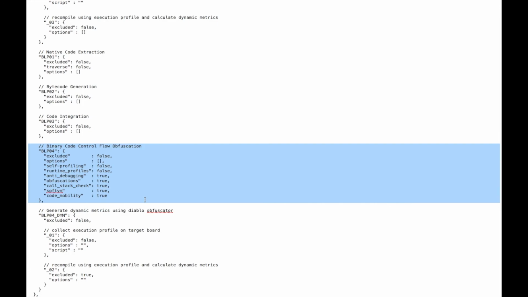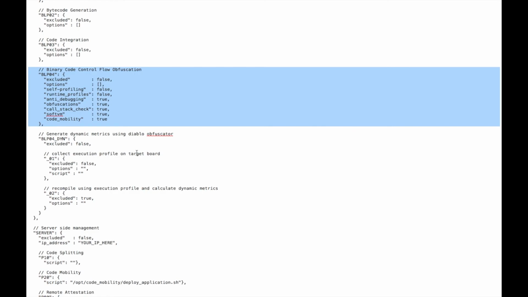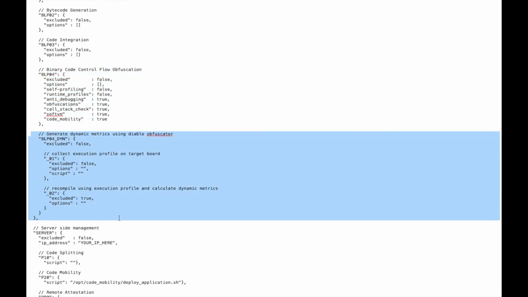And then we have a phase where several more binary level protections are applied, and you can choose which ones you want to apply here. Furthermore, even on the protected application, we can generate a self-profiling version that will be able to collect dynamic metrics for evaluating the strength of the deployed protections on the software.